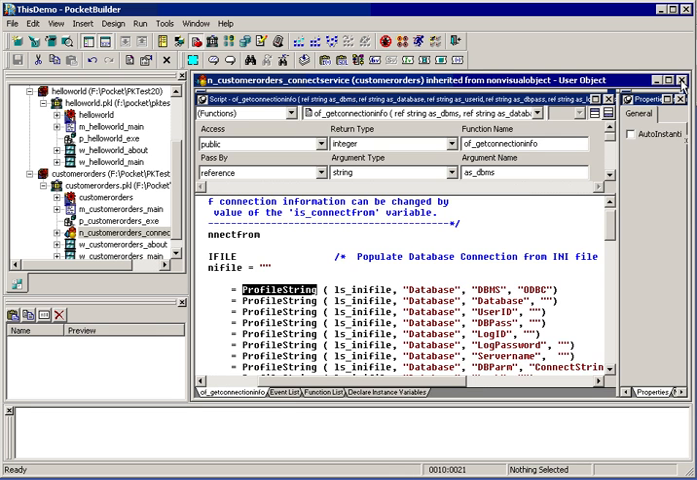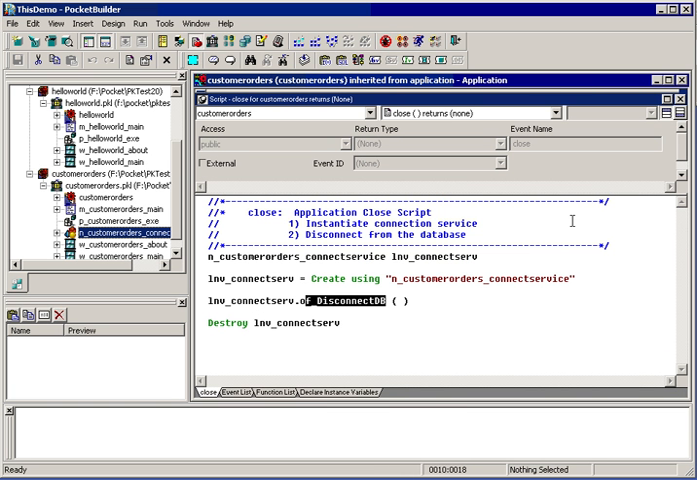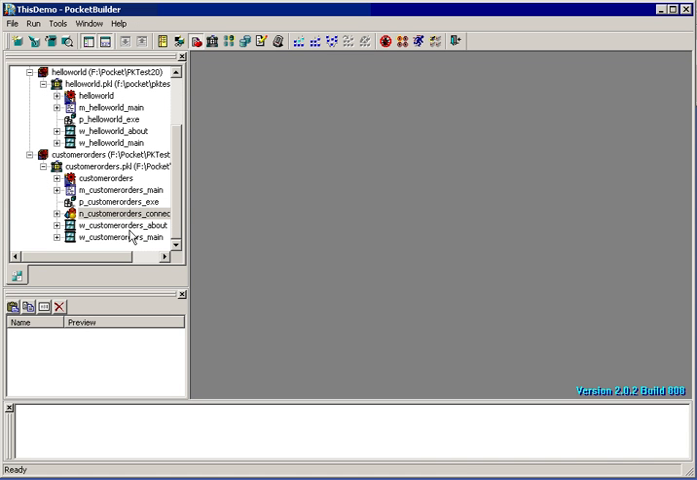So let's close the connection object. And let's close the open and close events for the application object. So we have the first step on your database application, which is the ability to connect. Next, we'll be creating a data window and putting it on this application.